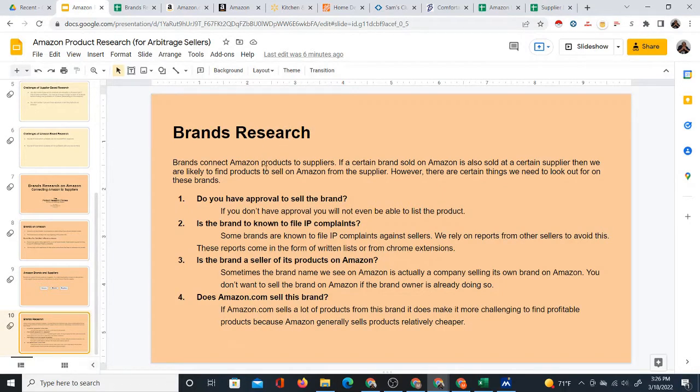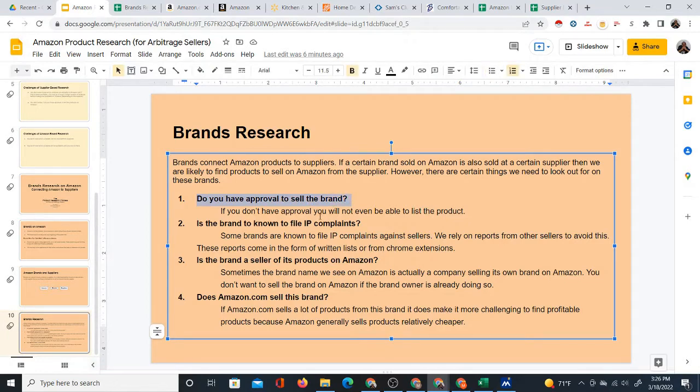Now, being that brands do connect the supplier and Amazon, there are certain things I want to look at, and I'm actually going to do this process right now, but I just want to discuss the questions quickly. Do you have approval to sell the brand? We need to answer that question. Is the brand known to file IP complaints? We need to answer that question as well. And is the brand a seller of its own products on Amazon? The brand itself, that's another big one that we have to check for, and we'll see what that means.